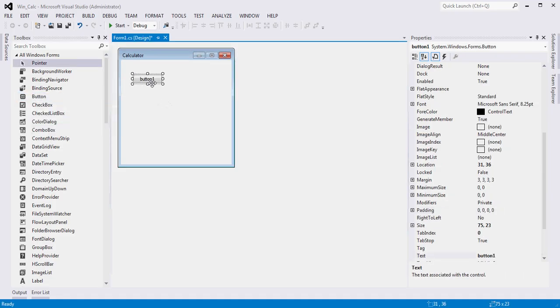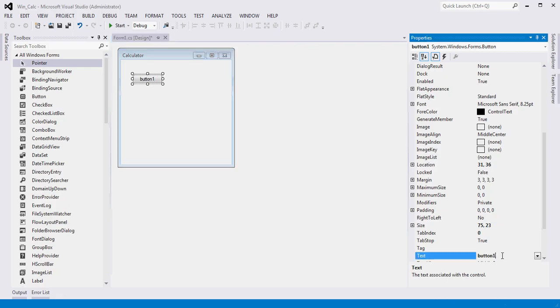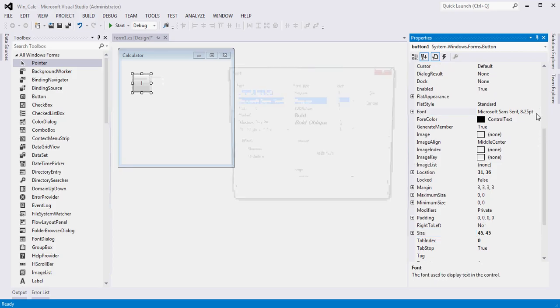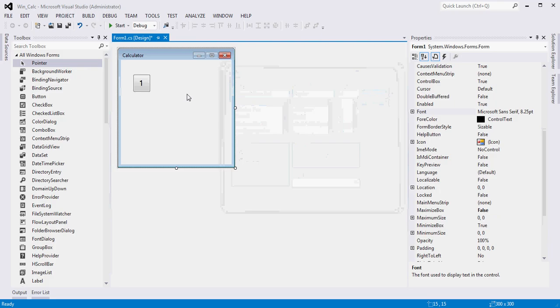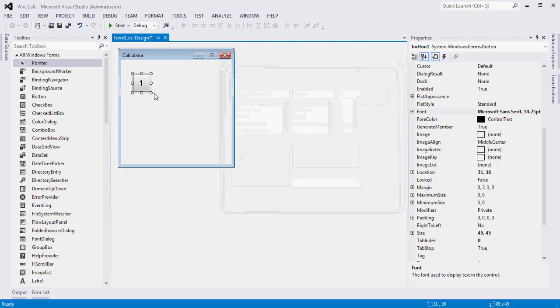We're going to do a lot of copy and paste with the buttons because they're all basically the same size and shape and font and that sort of thing. So I'm going to go ahead and tweak this one button, and we'll start with number 1 since that makes sense. And then I'm going to make the size of the button 45 by 45. And then I'm going to change the font. I'm going to make the font a little bit bigger. We'll bump it up to 14. Okay. So now we have a button, right?